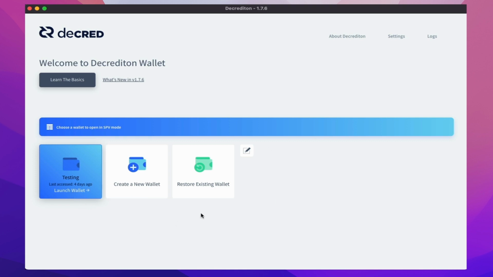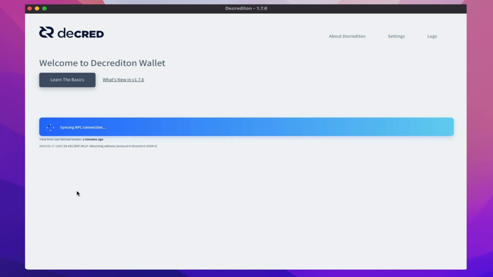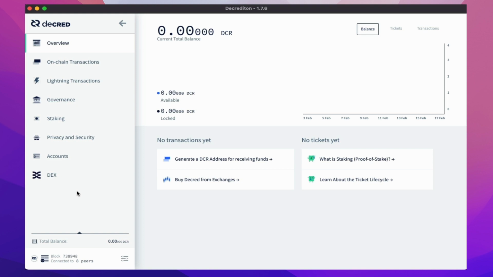And from here, once again, you can create another wallet. You can have multiple wallets on this one Decrediton install, like I said before, or you can restore more wallets. It's completely up to you, and you can also edit them. But let's just open it. There you go. Like I said before, this is our overview page, and we're just going to work through the tabs on the left-hand side.